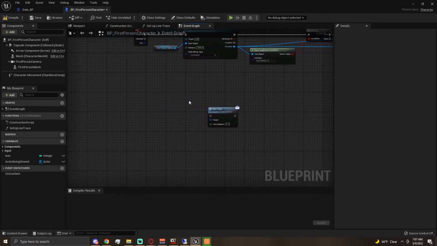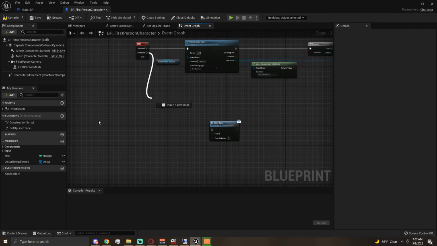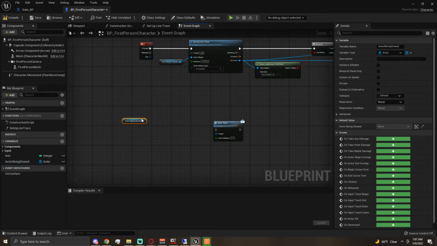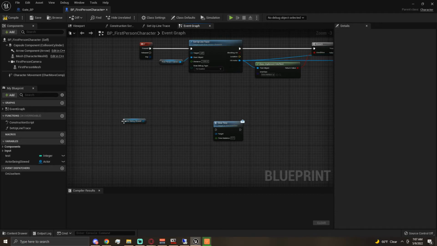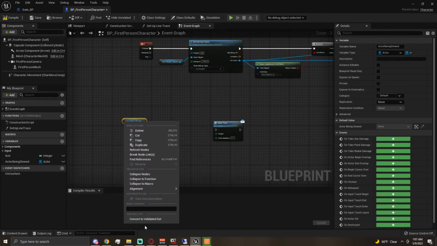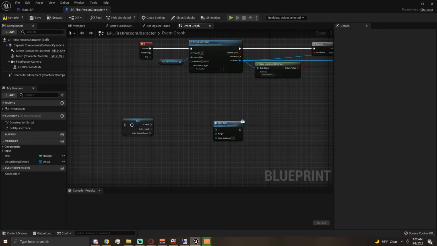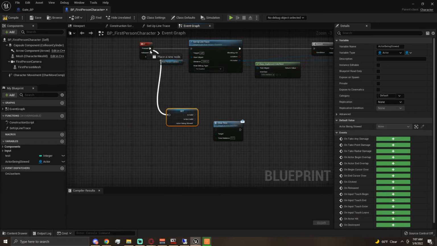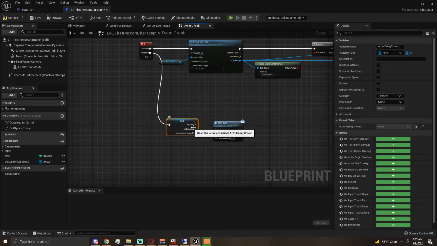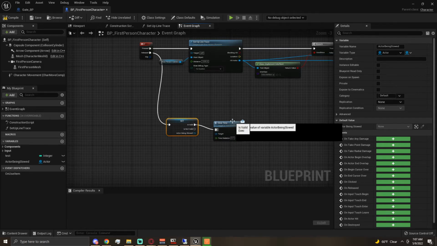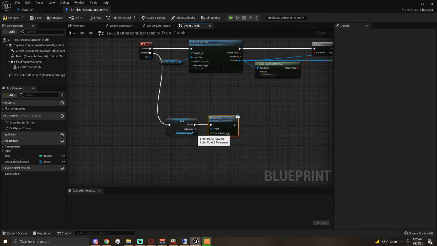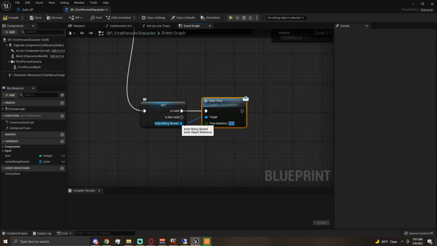Okay. So that way, whenever we release, we get out to a get, and we can right click on it and do a validated get. Basically, if this guy is valid, and we want to slow time. Like the actor being slowed into the target, and then we want to actually set the time dilation to 1, effectively setting it back to normal.